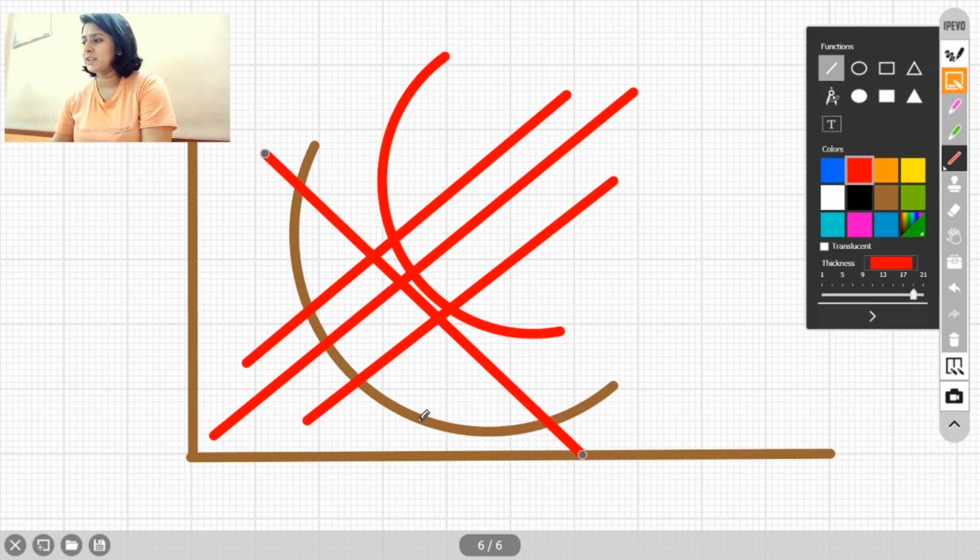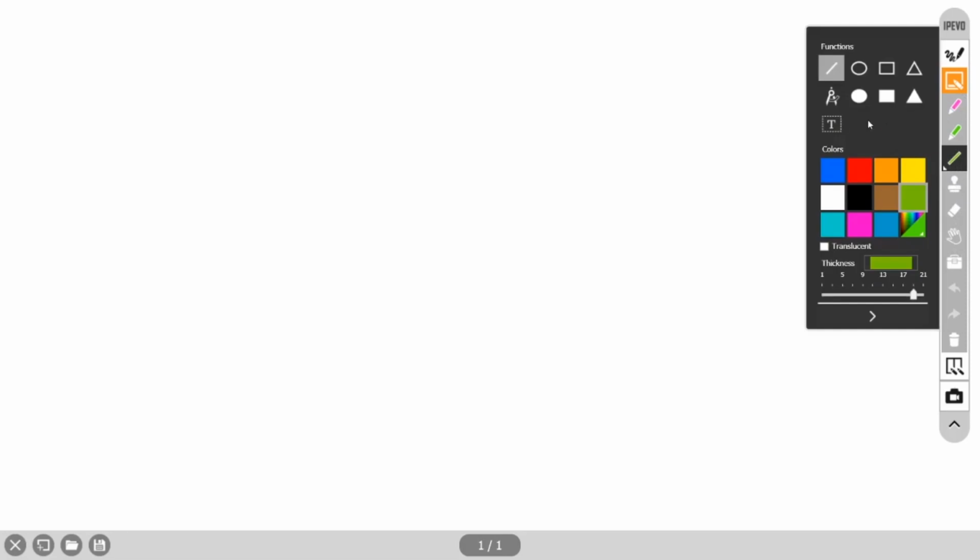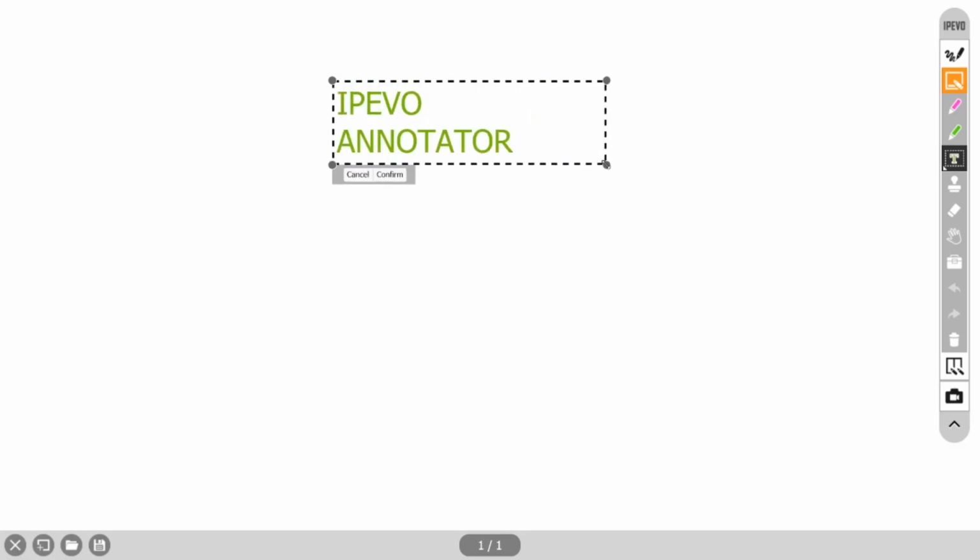There's another tool. There's a text tool out here. To add text to your whiteboard, you can go to the shapes tool, and here you get the text tool. Click on the text tool, and wherever you click on the screen, you get a text box. So you can enter the text you want and adjust the text box and press confirm.